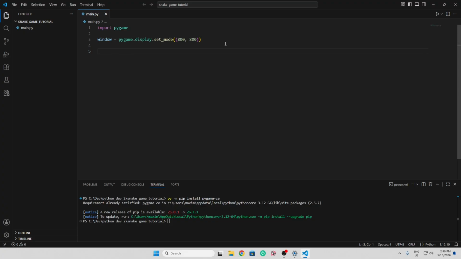So now what you can do is create a variable called done, set that to false initially. We're going to do while not done, and basically this is our game loop. As long as done is false, our game is going to keep running, and when done is true, then our game is going to exit and stop running.